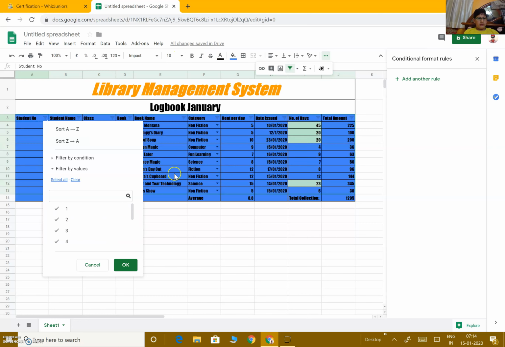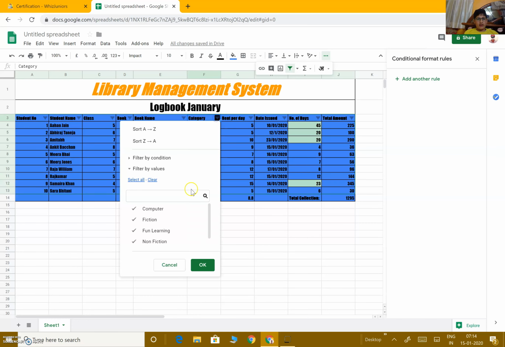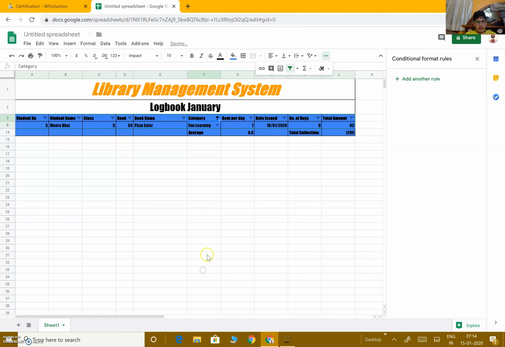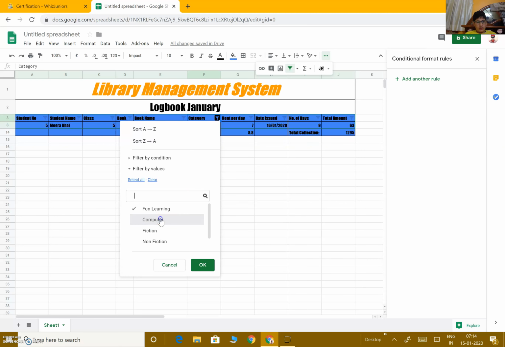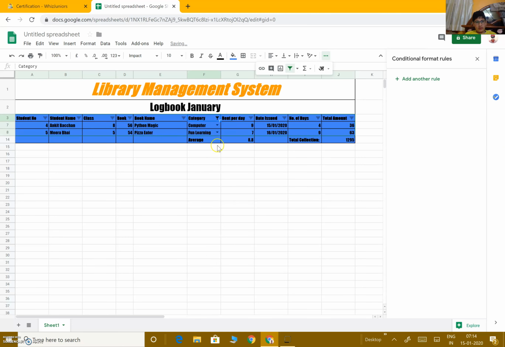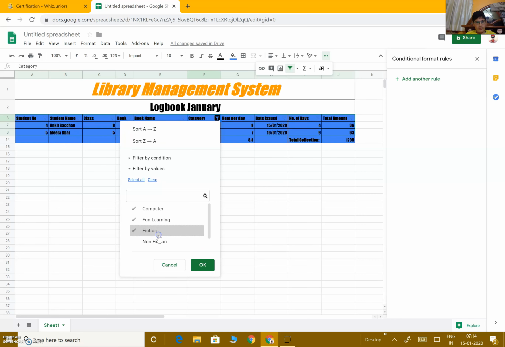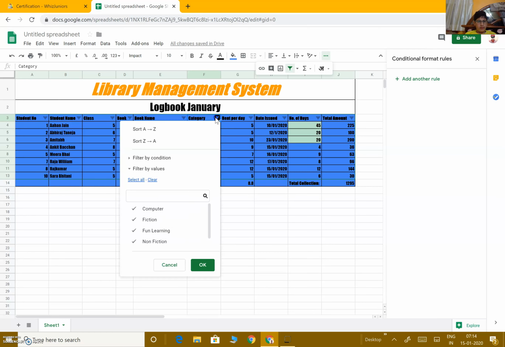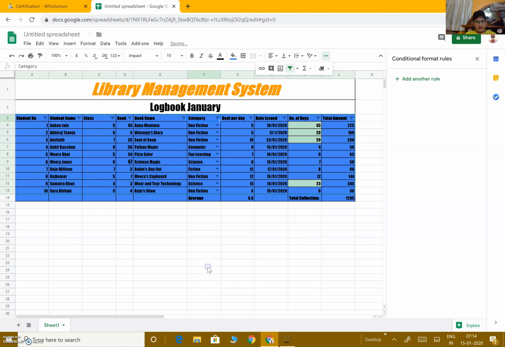With this filter, it works best over here for category. So I go for category. Suppose I want to see the fun learning books. So I remove all of the other ticks, and only the fun learning books will come. Right now there is only one. Okay, so I'll go for fun learning and computers. There are two. I'll go for fun learning, computers, fiction and non-fiction. So most of them appear here. Lastly, science. I can see the whole table now.